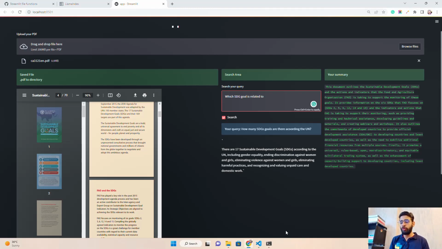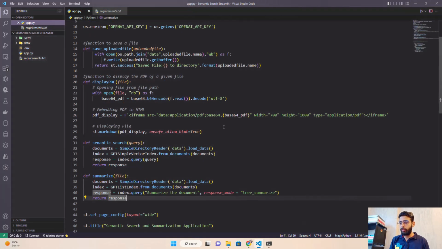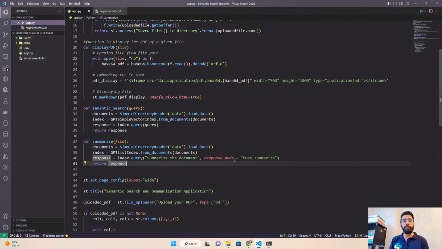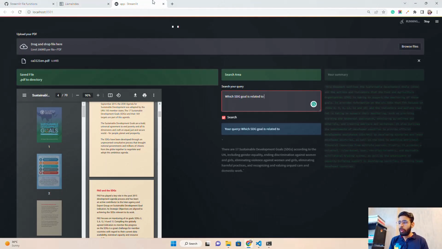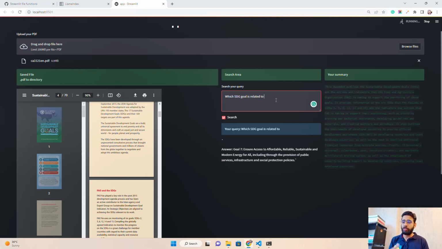You can also use some methods. If you come down here, you see the response mode. You can have compact, you can have tree summarize, you can have different types of response mode. You can read this in the GPT-Index documentation. Now if you come back, let's ask some other questions as well, guys.